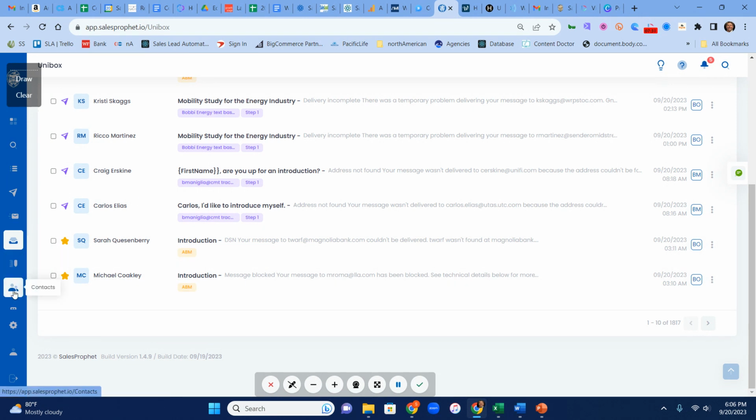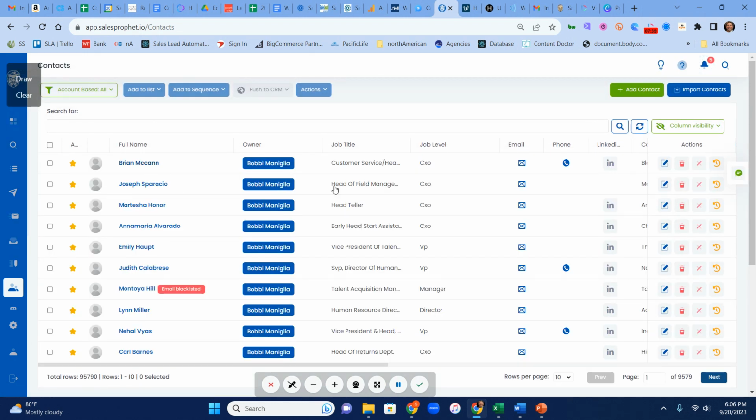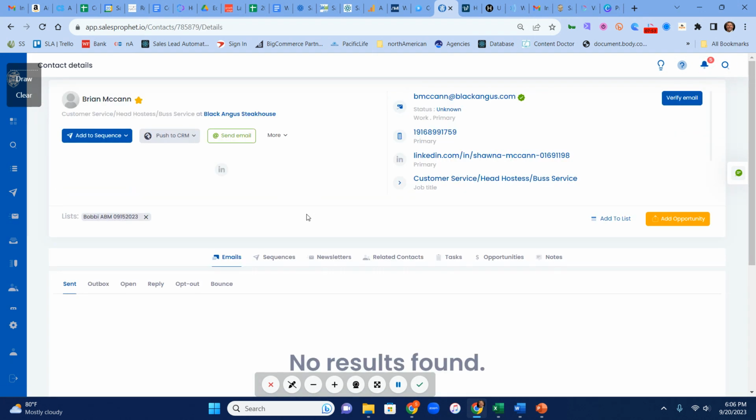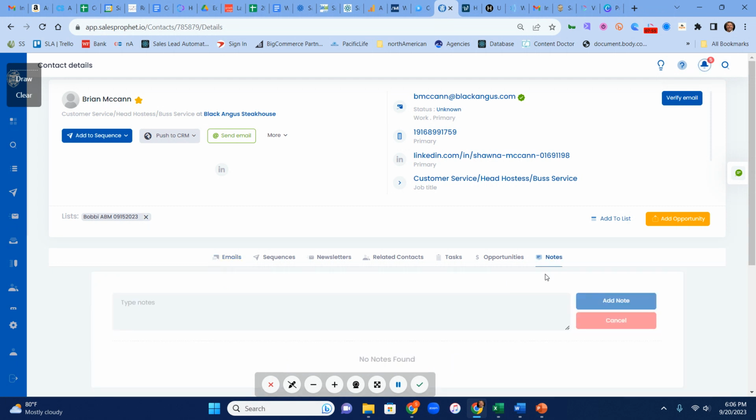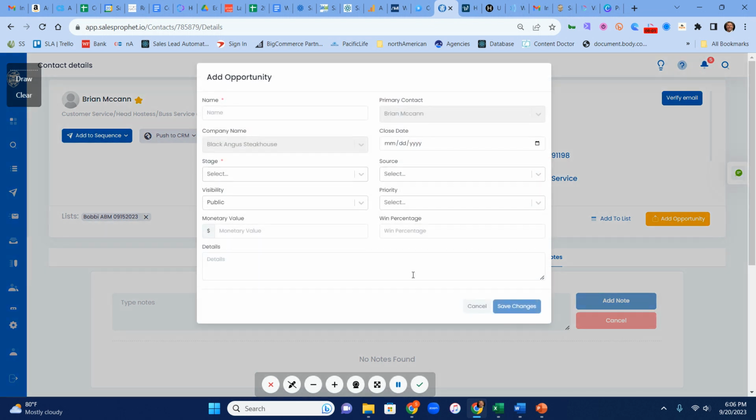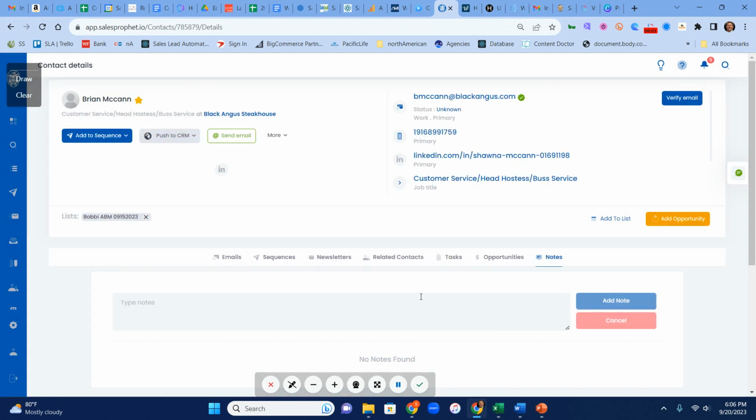Contacts, there's a contact library. We designate certain accounts as being either an account-based campaign or a sales automation campaign. We also show you who the account owner is. And then obviously you can create notes right at this contact. You could see related contacts. You could create opportunities, which will show up in your CRM.